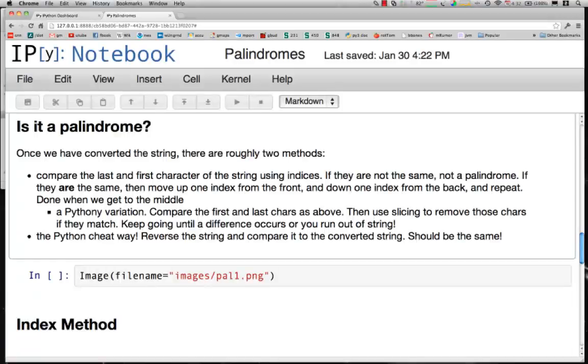And there are roughly two methods to do that. The first method is that we're going to use the string indices, from the beginning and from the end, and ask the question, are those two characters, the first character in the string and the last character in the string, the same? If they're not, it's not a palindrome and we're done. If they are the same, then we need to move an index up one from the front and down from the back and repeat till we get to the middle.